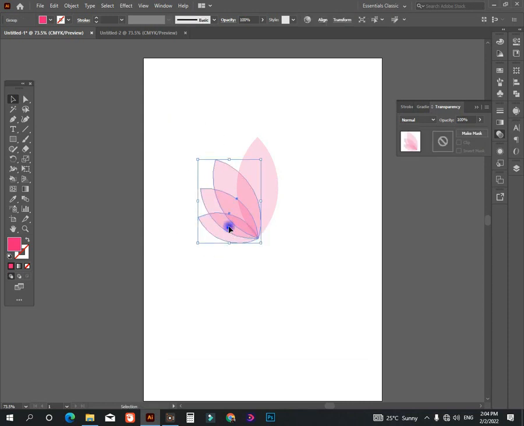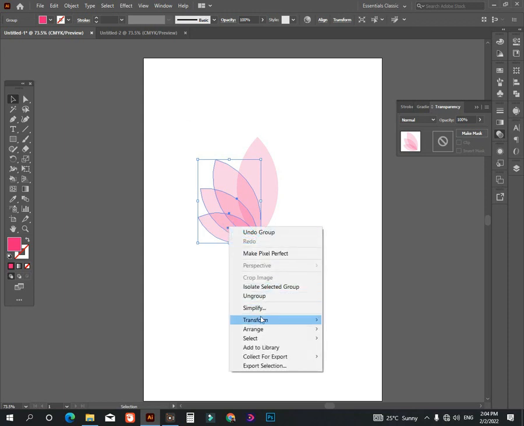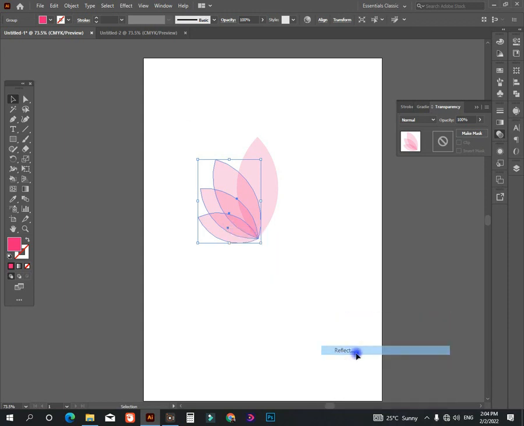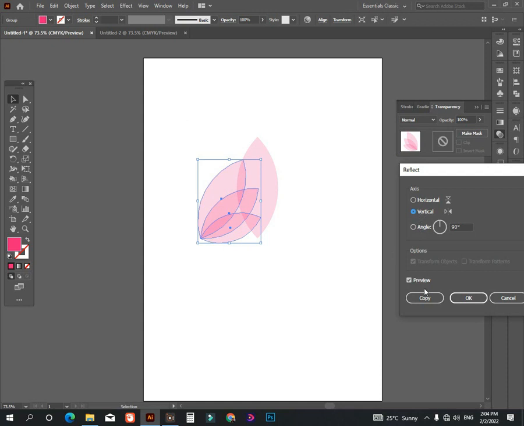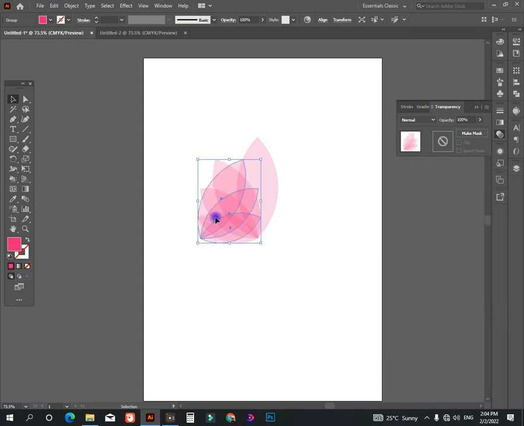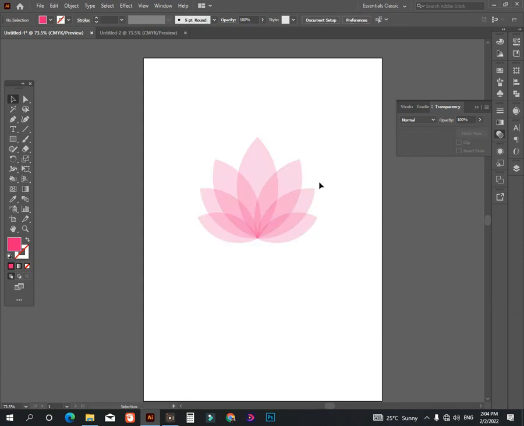Okay, now press right click and go to transform, reflect, vertical and copy. Okay, move it like this and our flower is finally created.